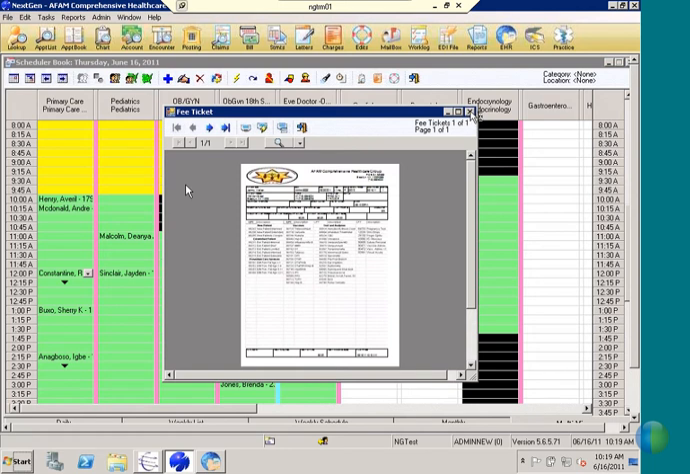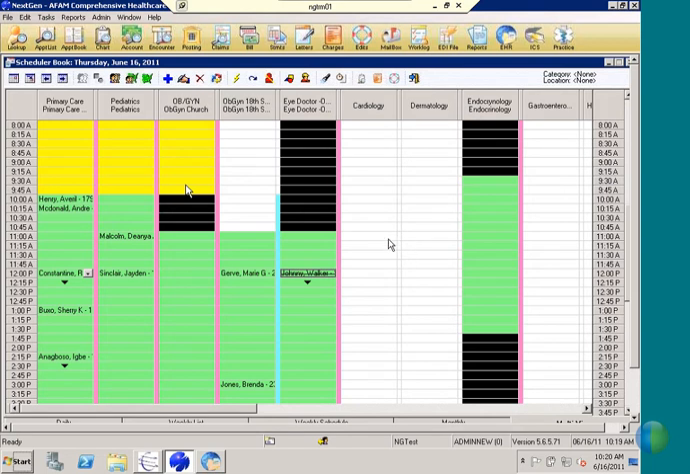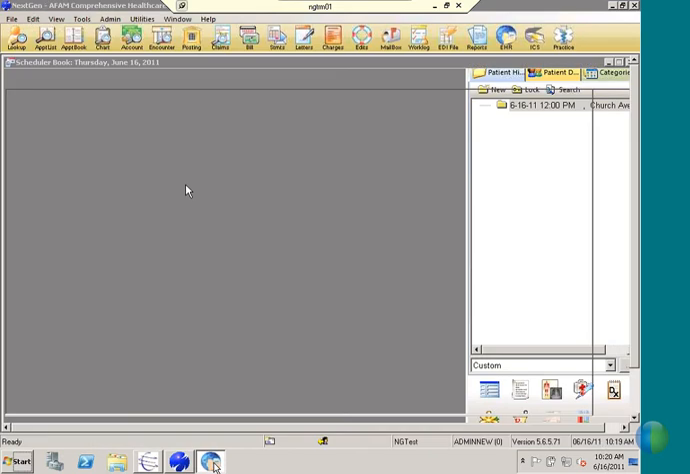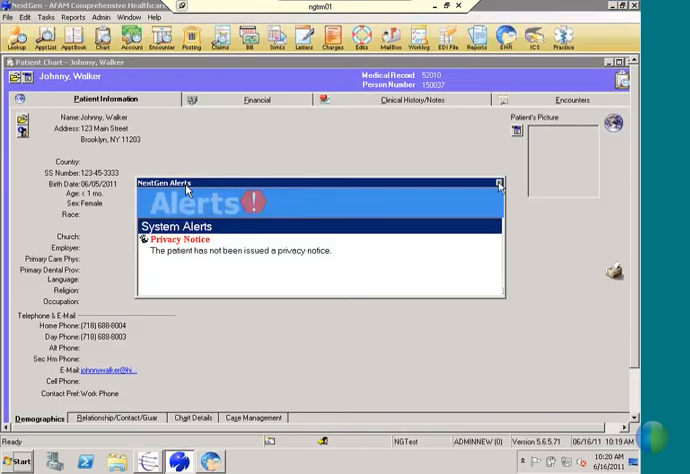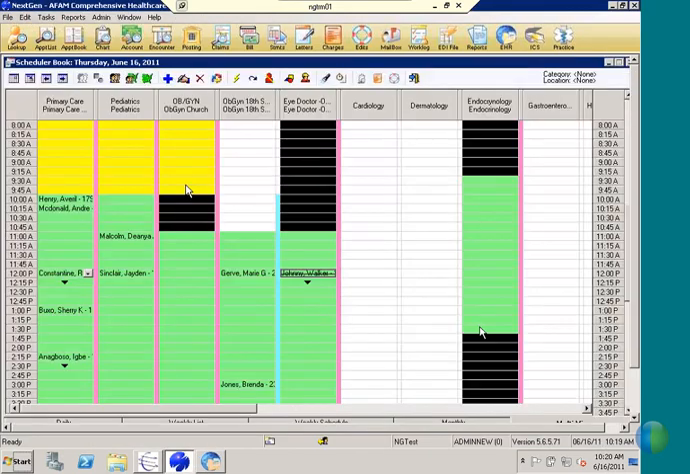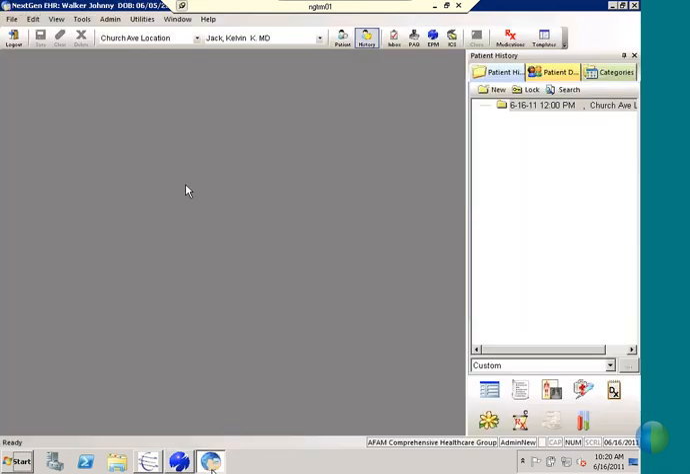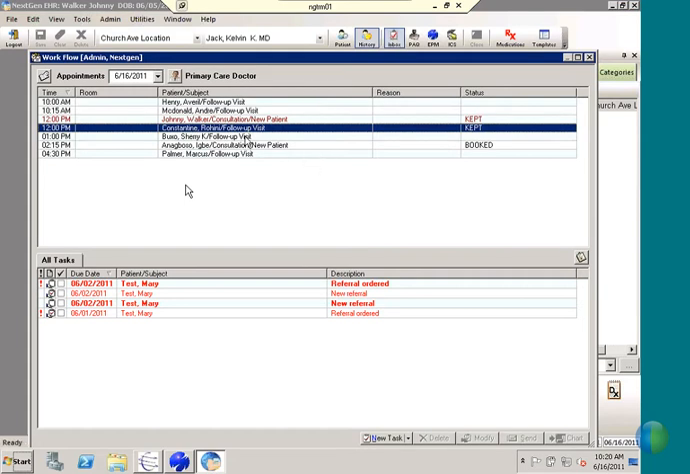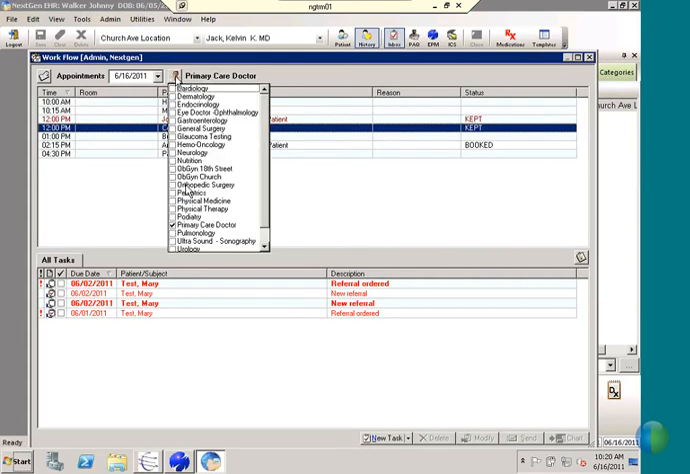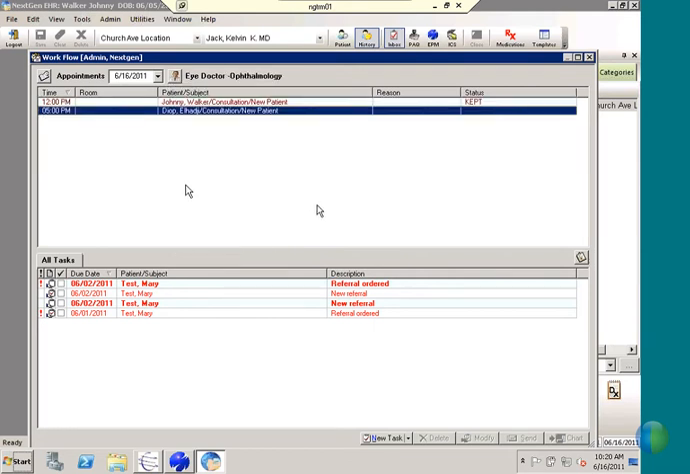I'm going to close out of that. I'm not sure if it's printing that or not. Go ahead and close out of the fee ticket. All right, now, if I toggle back to the EHR, let me close out of this. And I'm going to go to my inbox, and is the eye one in here? Here's the eye doctor. There you go.